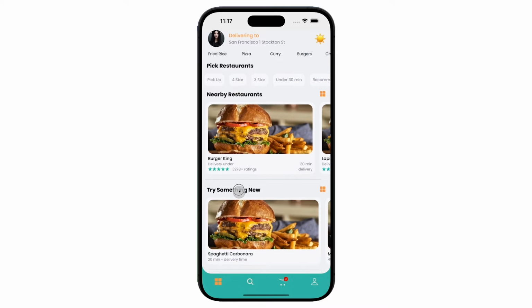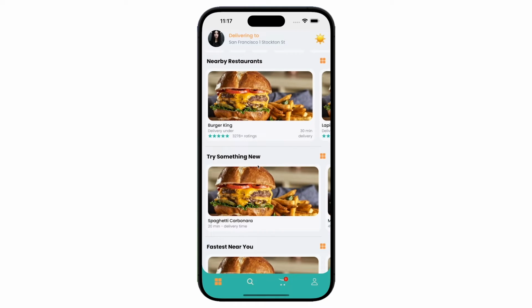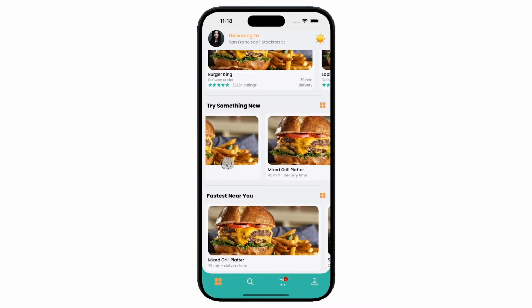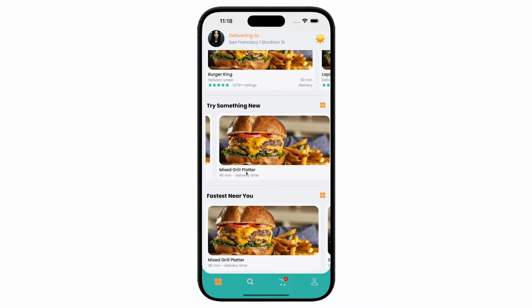So moving on, down here we have try something new. So try something new is the foods. Each and every restaurant that we have in our region, in our district, has its own menu. So when we're suggesting food to users, we're going to go through the menus of those restaurants and suggest food to our users. Let's take for example, here we have a spaghetti, a mixed grill platter.